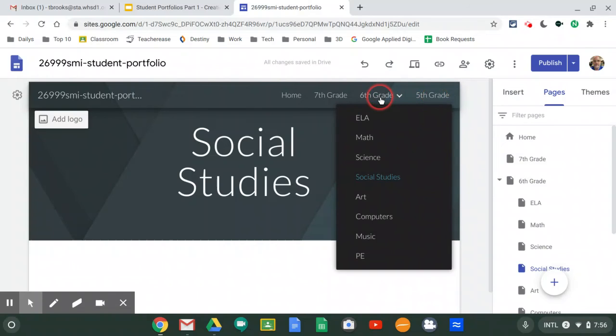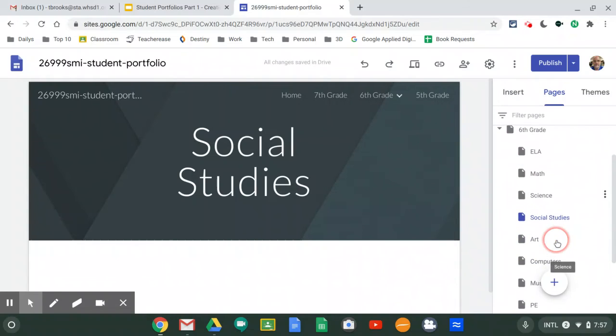So please make sure you put in your grade level and that you have then put in all of your subject areas for this year. So ELA, math, science, social studies, art, computers, music, and PE, and please put them in that order under there, okay? If you need to move them around, it's just as easy as grabbing them and sliding them around to wherever they belong properly.